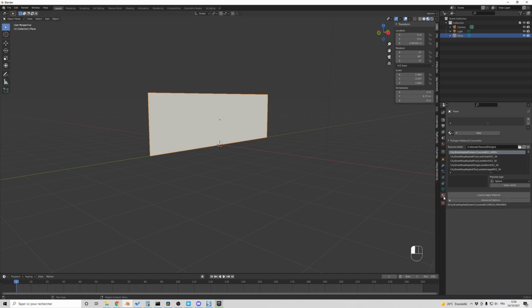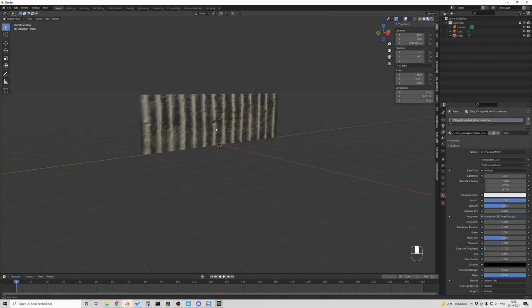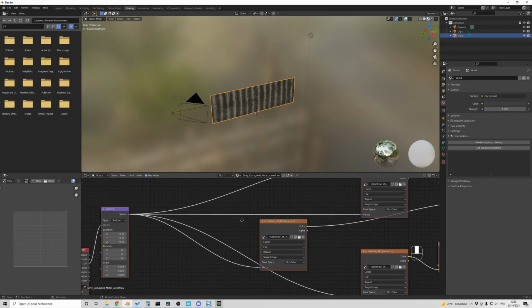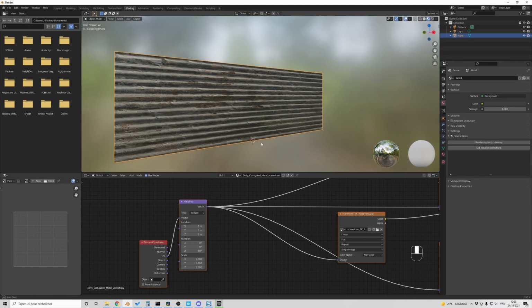To apply this material on the plane, you go in the material tab, and you select what you just exported. And here we go, we have our material applied. From here, we go in shading, and we change the rotation of the surface to 90 degrees. It looks pretty good. If needed, you can also scale it.